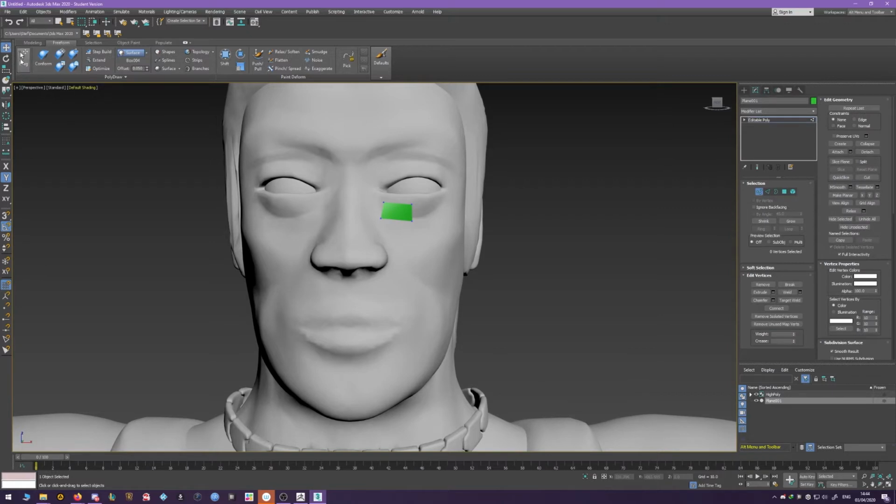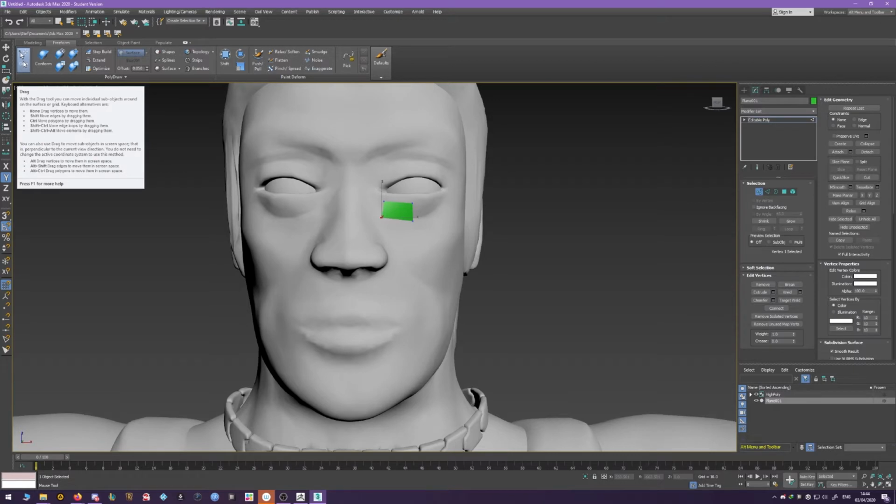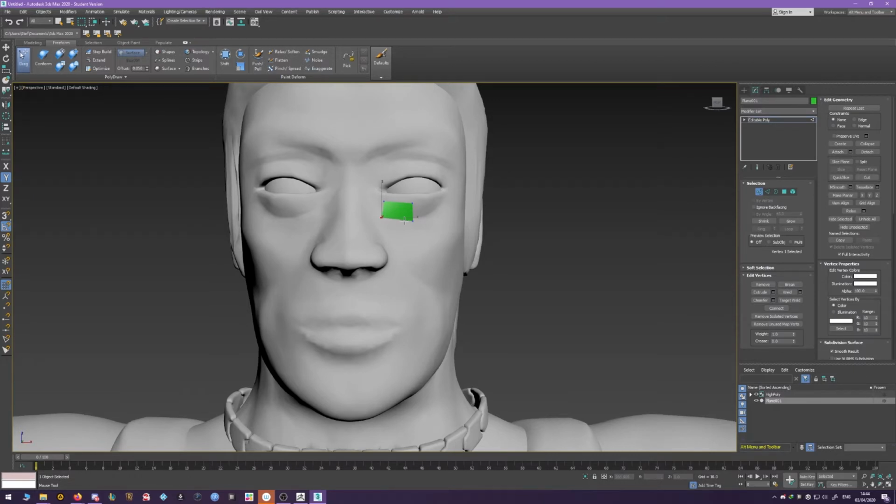Now under the Polydraw panel, there are various tools which are very useful to you. The first one being drag. Drag will simply let you drag vertices around and also edges or the entire polygon. Hover over the tool and it will give you the list of hotkeys.